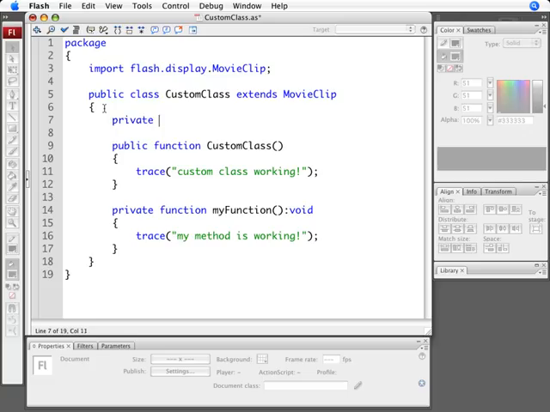I'm going to type private, and then a space, then an underscore, and then my var with a capital V. Starting a property's name with an underscore is not necessary, but it is a common practice among Flash developers, and it's your call whether you use the underscore or not in the future. But for right now, let's put an underscore there. Type colon, and then type the data type. I'm going to type string, and then a semicolon. So we've created a variable on our custom class called myvar, and it's a string.